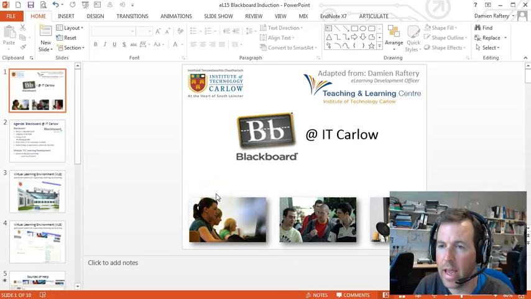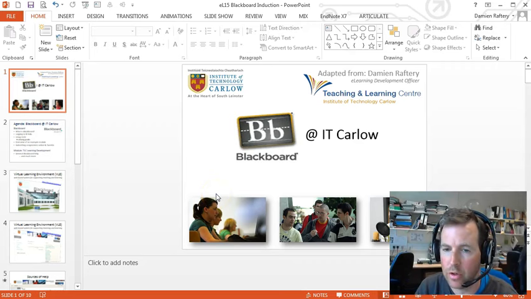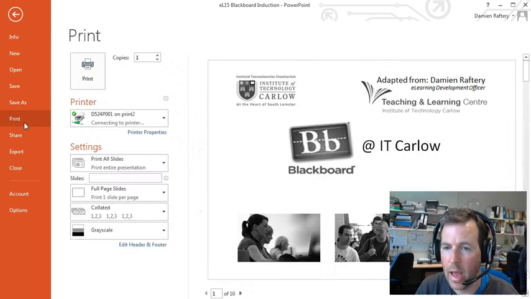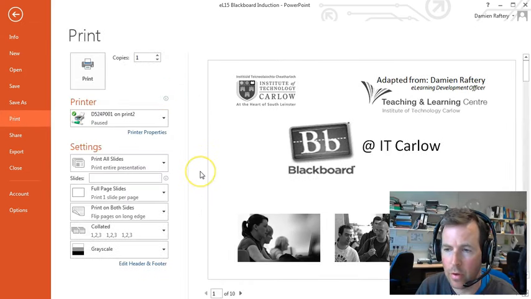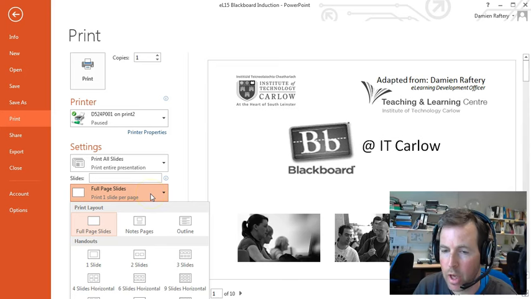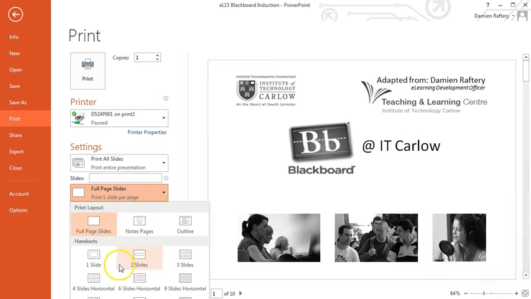If you download a PowerPoint presentation and want to print it, you can simply go to the File, Print option, and then you can choose various options here. One option is to print full page slides, which means one slide per page. However, it may be more economical and environmentally sustainable to put more than one slide per page.